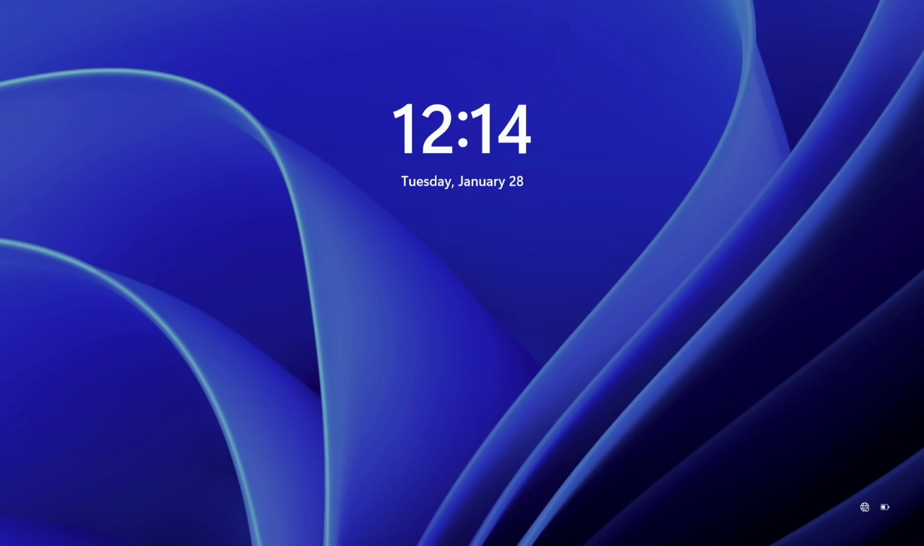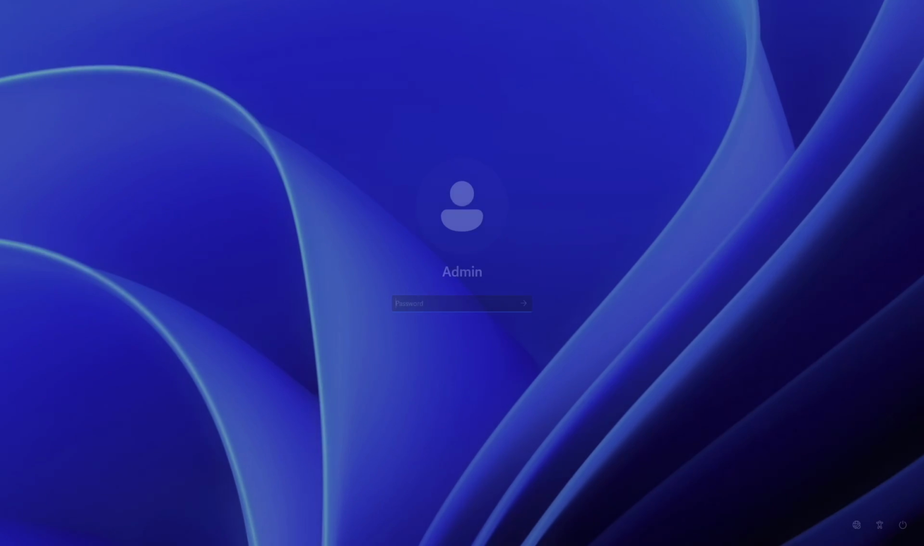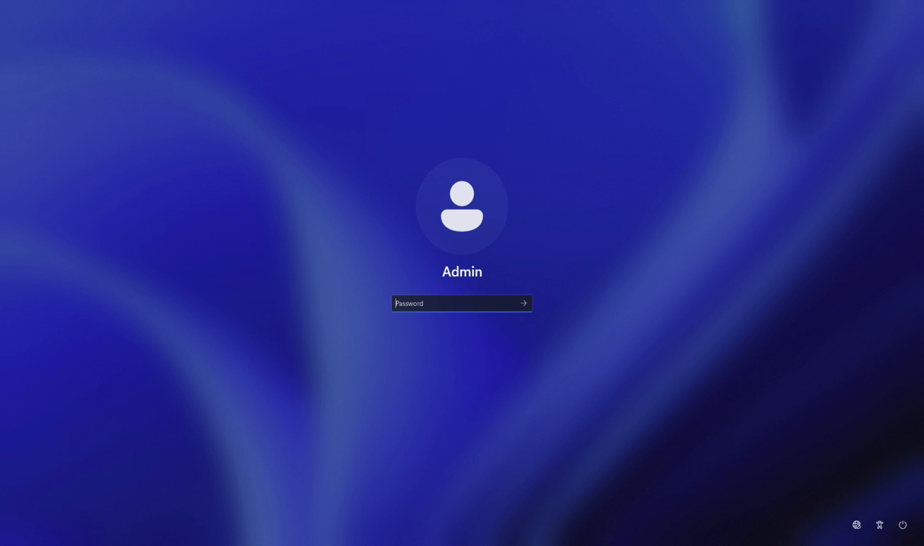This video will show you how to factory reset your Windows 11 computer without needing to be logged into the account. This will erase all accounts, files, apps, and settings so you can start fresh. Let's begin. On the account login page, press on the power symbol on the bottom right corner.